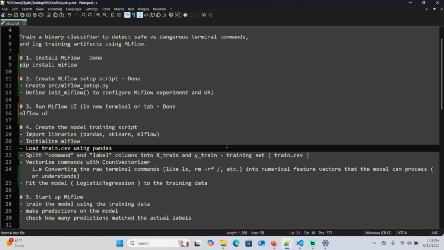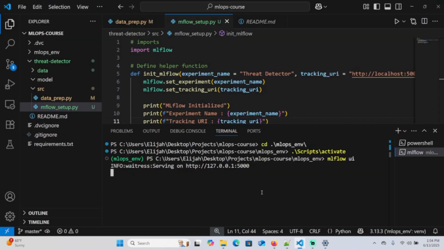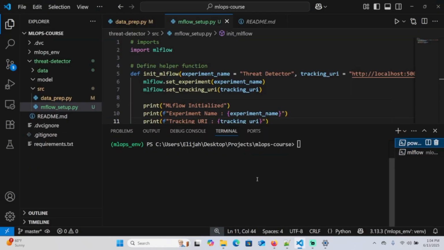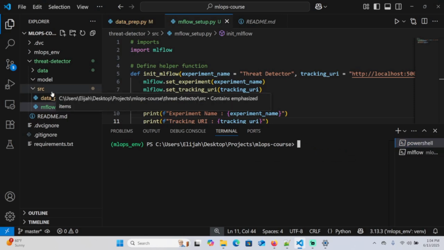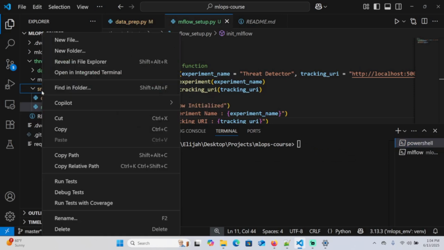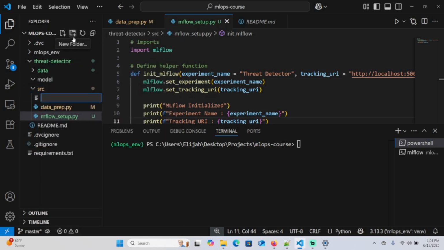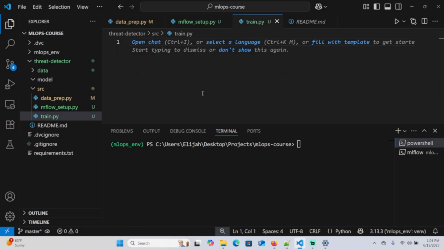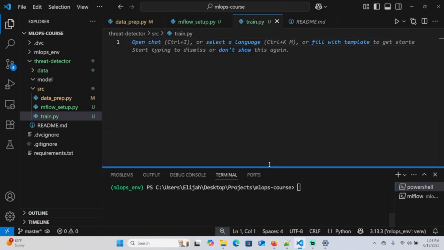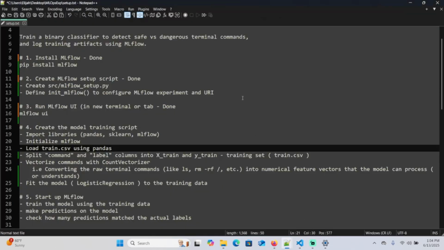Okay, so let's go back to our VS Code now inside our project folder. Okay, let me just do that. This is our project folder. So go to the source directory and right click and say new file. Okay, so here we're going to say train.py. Hit enter. So in this file right here, this is where now we're going to be using our pandas library, our sklearn library for training our model and selecting the type of model that we're gonna be using in this course. Okay, so go back to the setup.txt file.